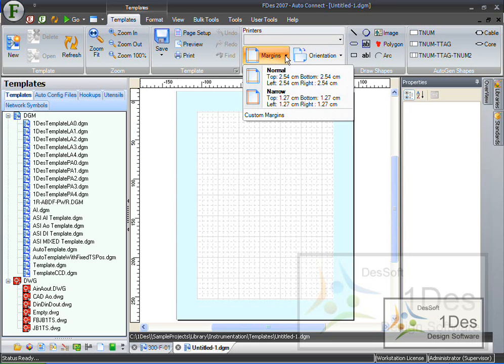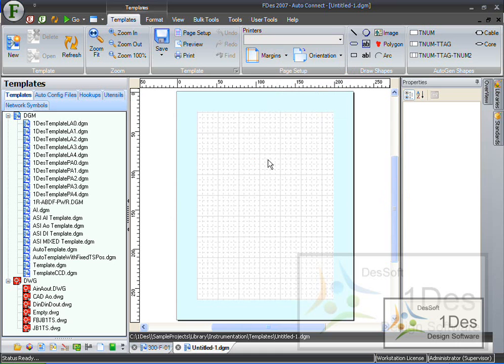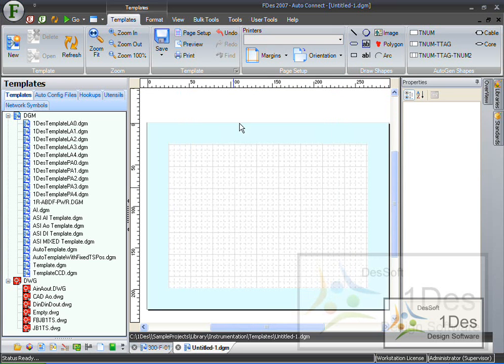If it is just grayed up, please click on margins and choose normal or narrow margins, or you can create your own custom margins. I'm going to leave it at normal, and let's just make mine landscape so I can work on it in landscape. Okay, so now I've got my landscape layout and I can start drawing on this.